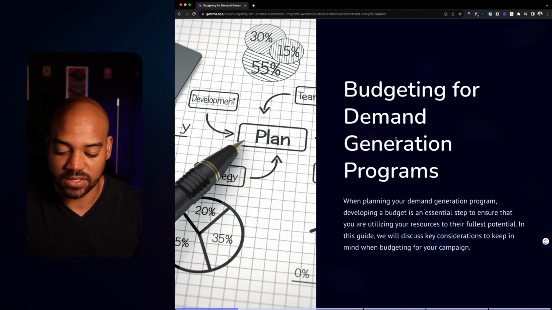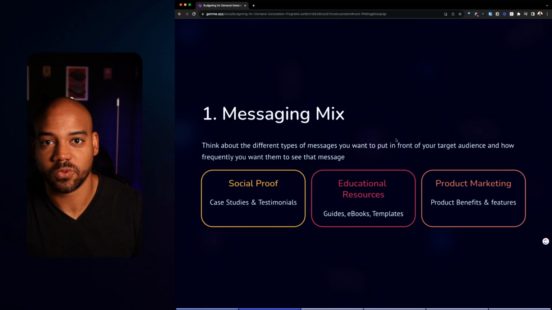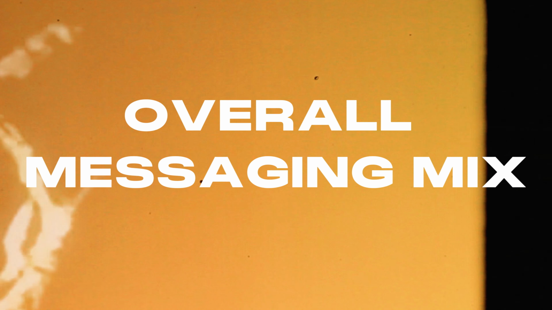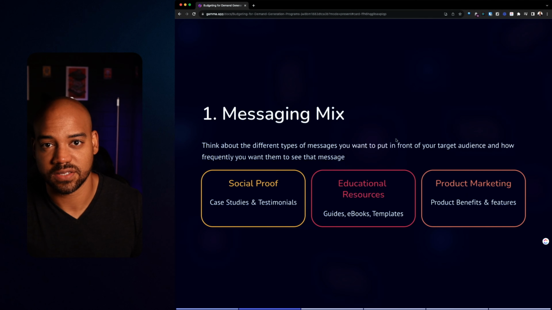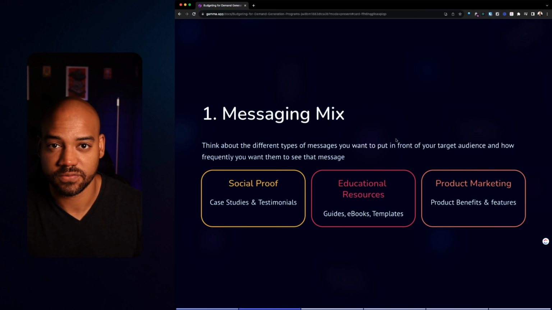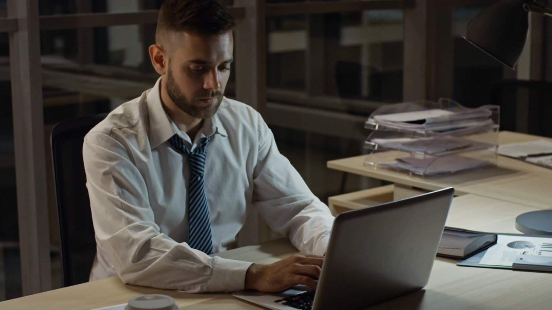Looking at this, there are three things that you want to keep in mind, and we're going to go over each of them right now. The first one is your overall messaging mix. You can think about this as how frequently you want to get in front of someone with a specific message, and what that message is going to say. You want to think about the different types of messages that you're going to put in front of your target audience and how frequently you want them to see each message.